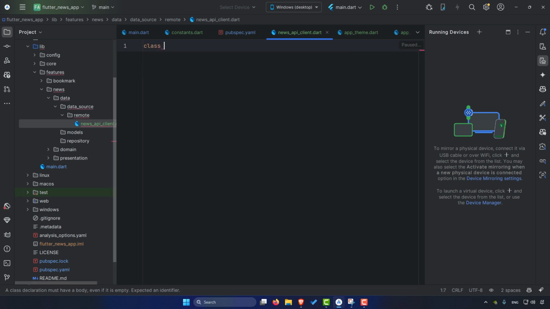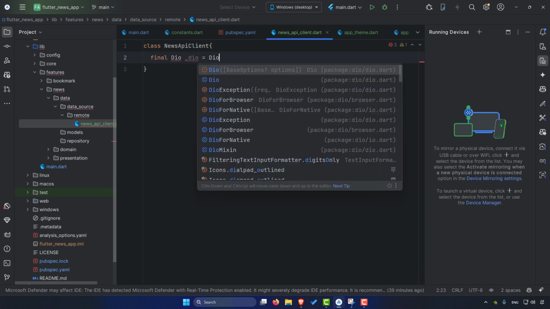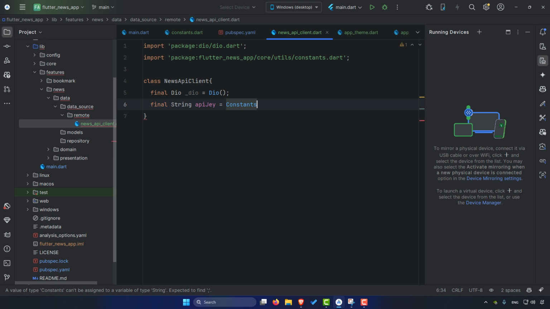Now I create a class called NewsApiClient. Its responsibility is simple: talk to the API and return the raw JSON data. Clean architecture tells us that the data source should never transform or filter the data. That's the job of our models later. Inside, I set up Dio as our HTTP client. Then I'll grab the API key from constants so it's available in every request.